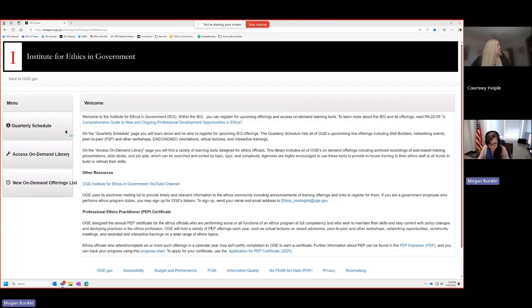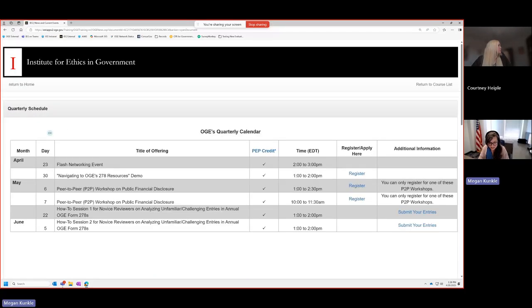So the first of these resources can be found in the quarterly schedule, and that's on the left-hand side here, which lists all the IAG's upcoming live offerings and links to register for them once available. As you can see, today's demo is listed here, and we also have a handful of spots still available in our peer-to-peer workshops on public financial disclosure next week.